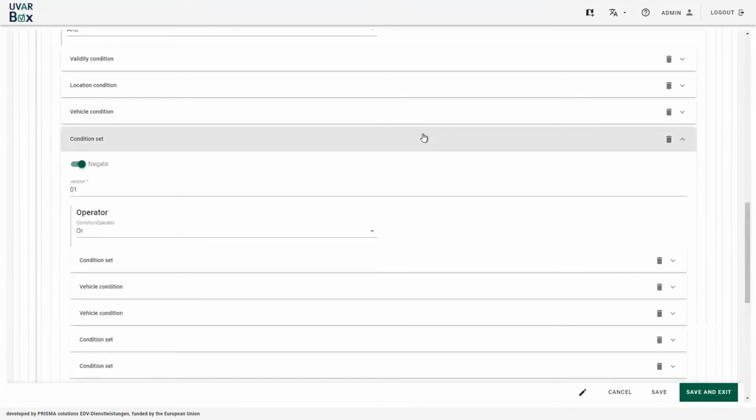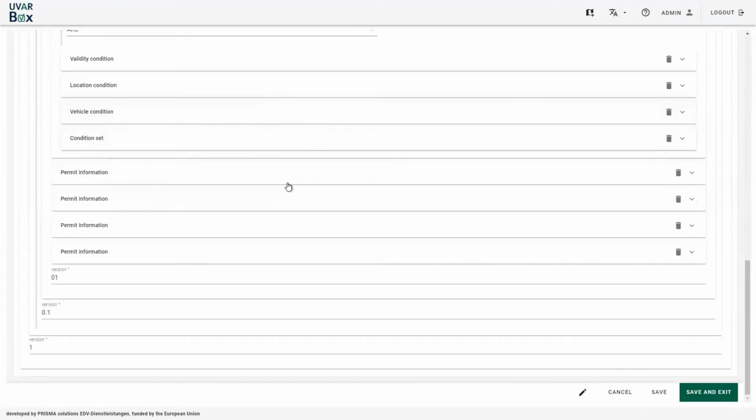Here, the negate attribute is set to true and the operator attribute to or. This means that if one of the exemptions holds, the overall condition set is false, and therefore the conjunction in the topmost condition set becomes false as well. Thus, the traffic regulation does not apply. After the conditions, permit information is being described. To close the form, the user can use the cancel, save, or save and exit button.